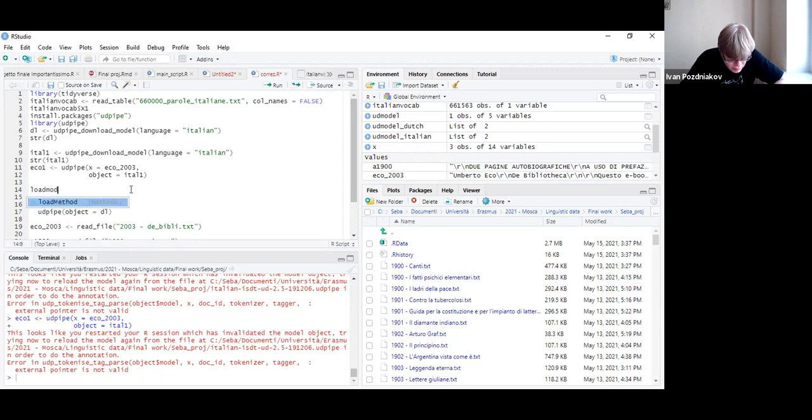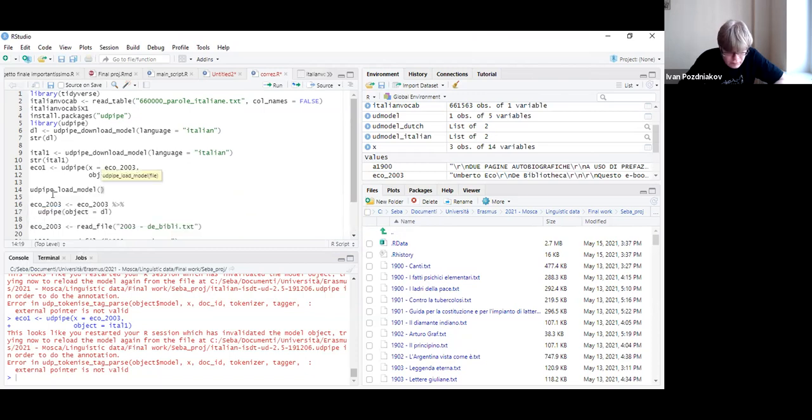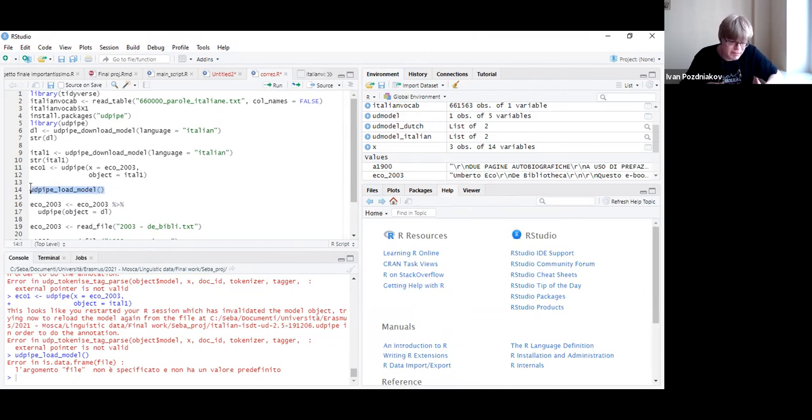And for this function, it can be used in UDPipe annotate. So try to use the UDPipe load model. Just read the help for the function, just what it needs to have. I'm sorry, I need to go, but you need to solve this error by yourself.